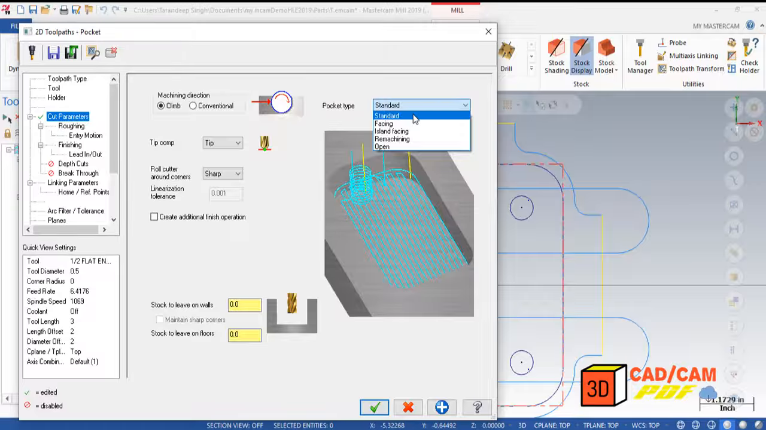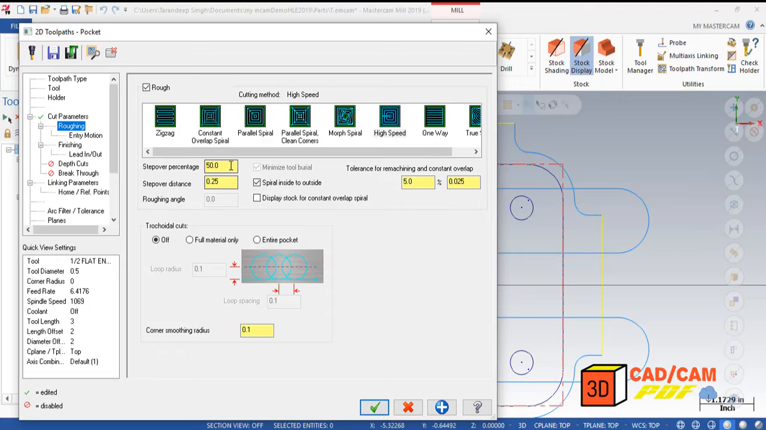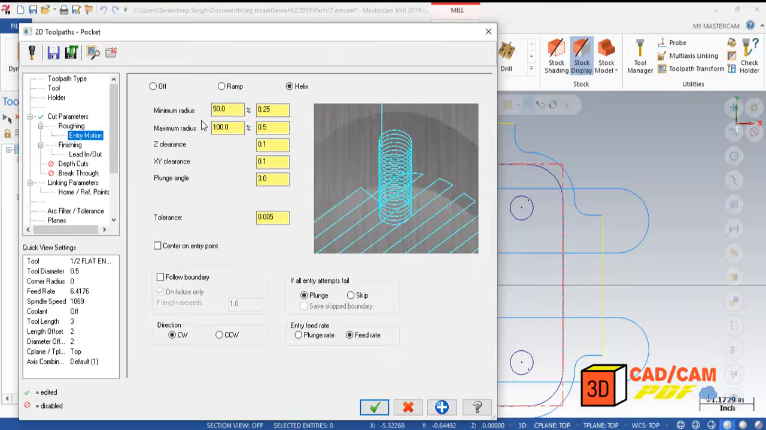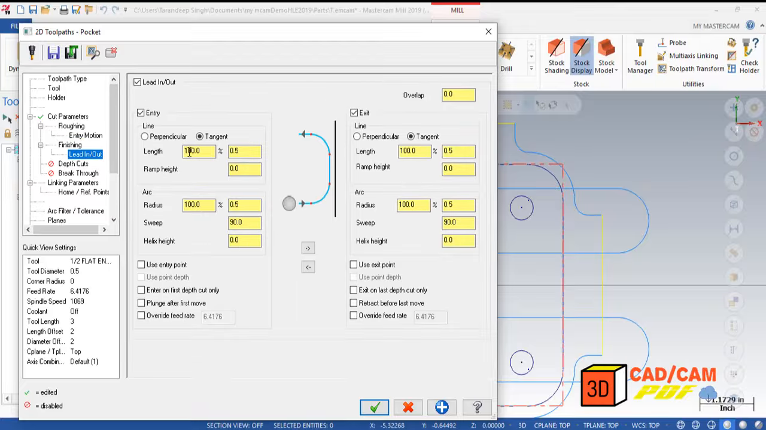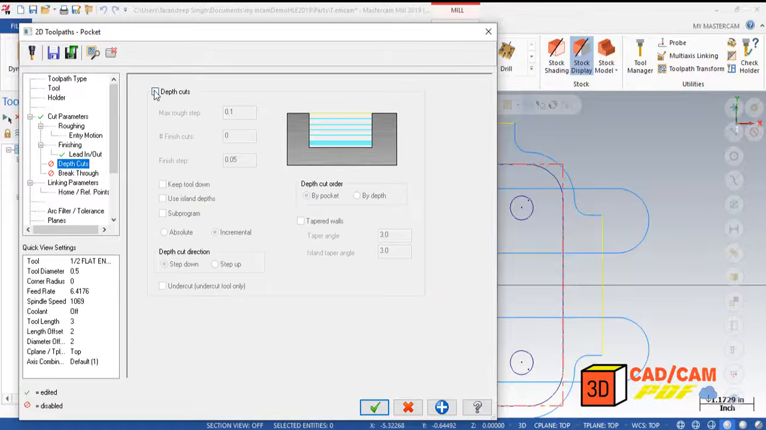You can change it, but this one is standard for this model. Go to roughing, so it's step over 50%, it's all good, need not worry about that. Entry motion is gonna be this one, all good. XYZ, maximum radius, minimum radius, passes, finishing, lead in, lead out, you can put 60%, 60%, and then copy this. And depth cut, it's gonna be first rough cut, it's gonna be 0.25.